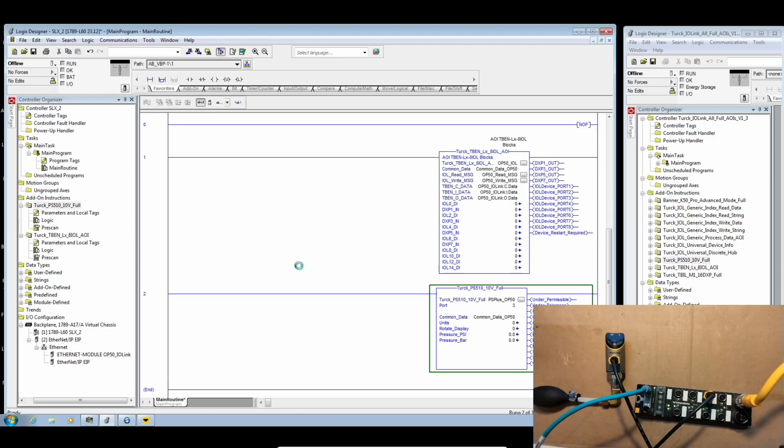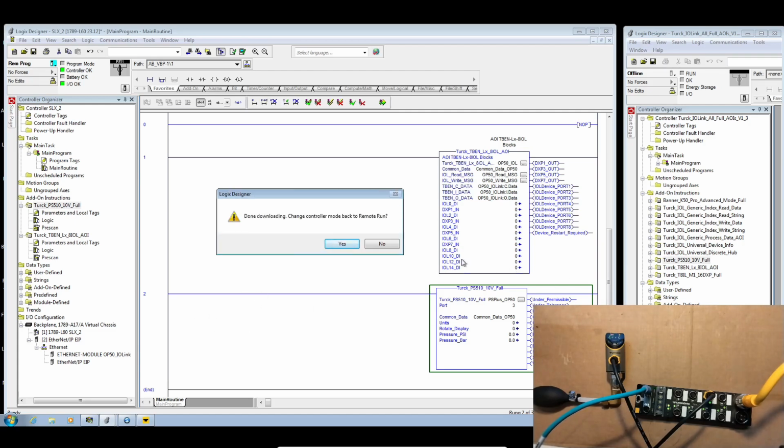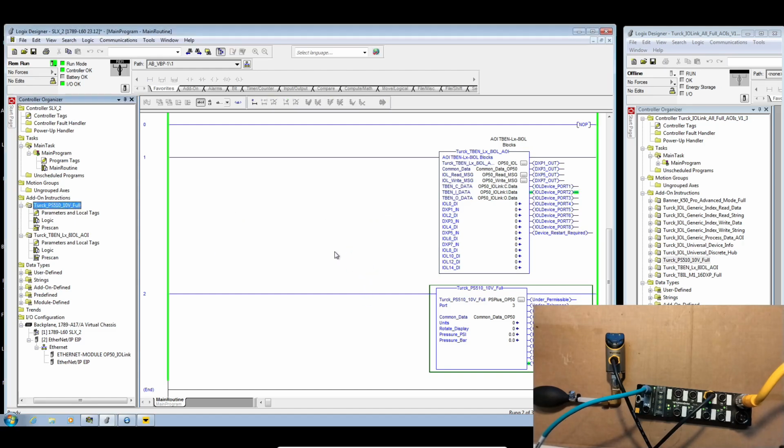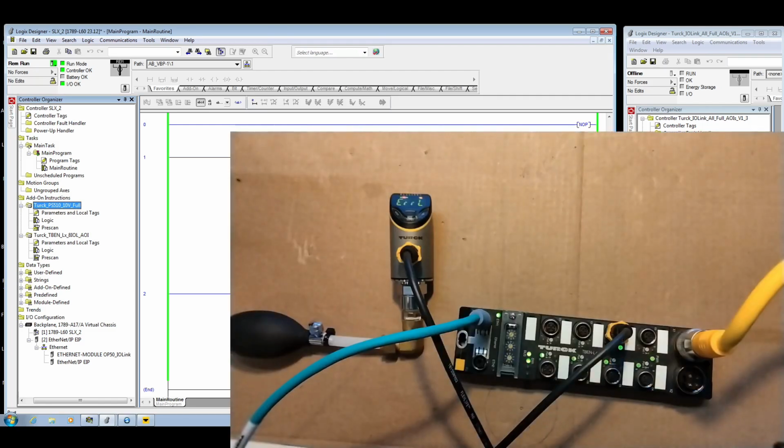So we'll download this. And what we will see is the IO-Link device show up, and it's going to start giving us some data. All right, so we have wrong or missing device, and we have no data. Let's take a look and see what's going on. One of the things that's kind of interesting is, oh, you know what? I put port 3 instead of port 2.